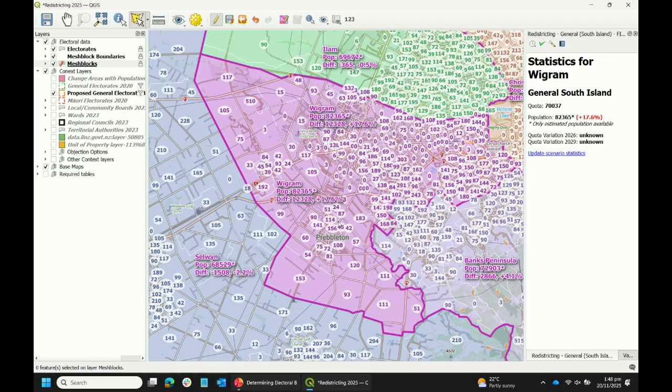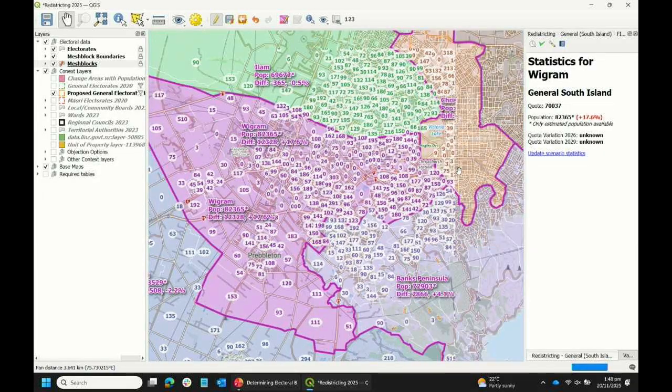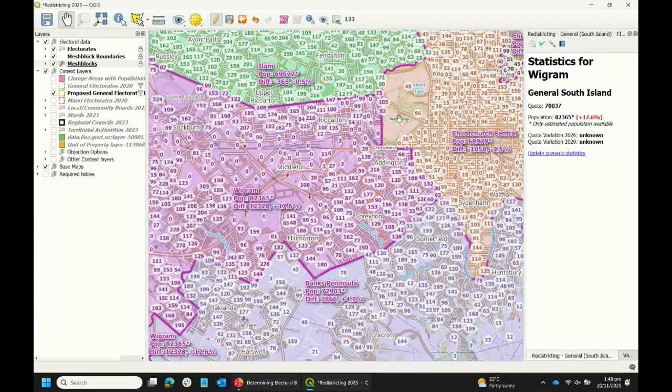So I won't bother boring you with the whole exhaustive process, but what we did then was to move part of Wigram into Christchurch Central, and then part of Christchurch Central into Christchurch East. So you can see it's a process of knock-on effects. Now the population has an asterisk beside it. That's because these are calculated using the rounded mesh block populations.